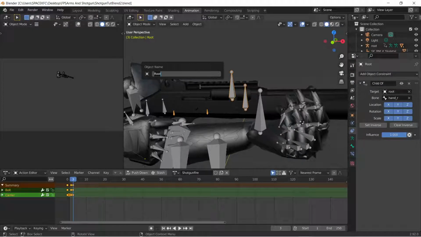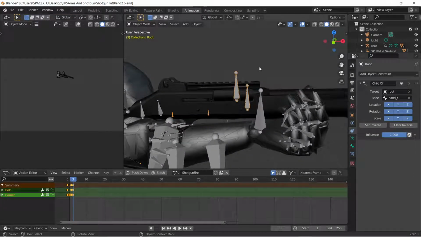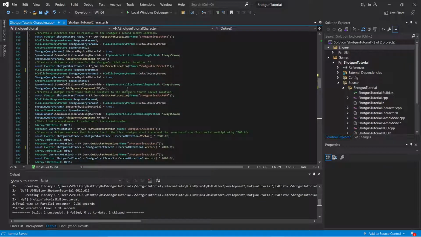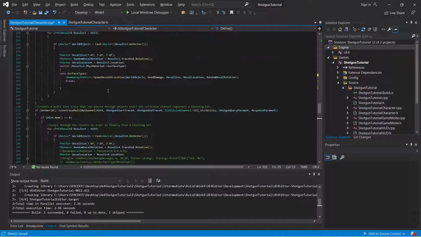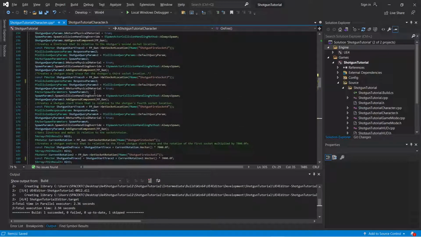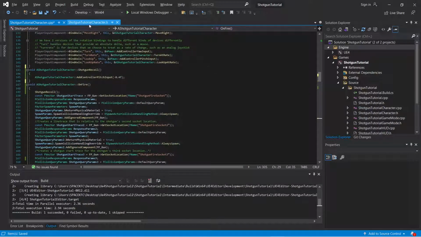Hello everyone, I'm here to show you how to create a shotgun fire animation using C++ and Blender. And so far, here's the code. You're gonna have to create 4 sockets.